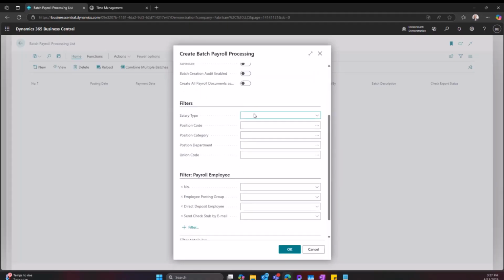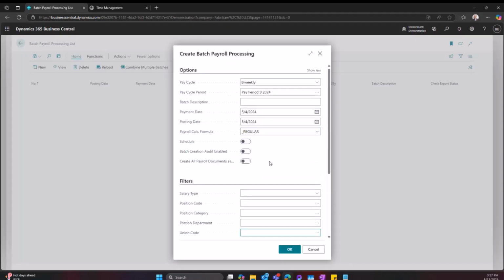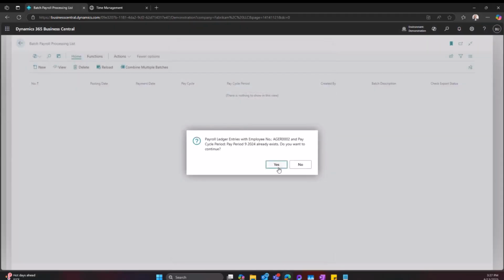Other things to note are that you can filter it by a specific group or employee. So if you wanted to pay just your salary employees with one payroll batch and your hourly with another, you can definitely do that. You can also do it by things like position code, department, union codes, and then even down to a specific employee number or posting group. For the purpose of this demo, we only have about 15 employees, so we're just going to be processing it with everyone together.